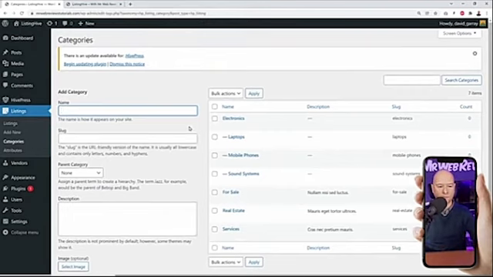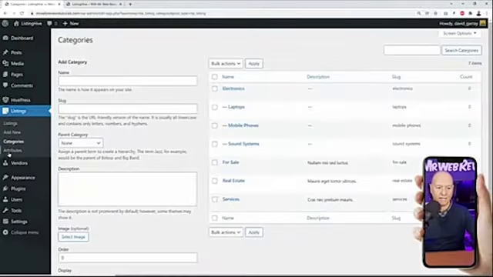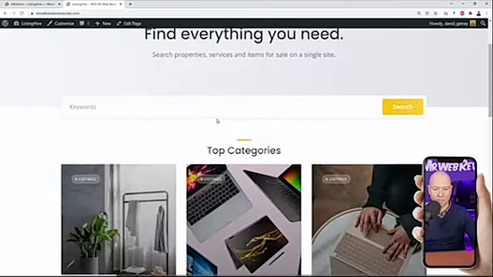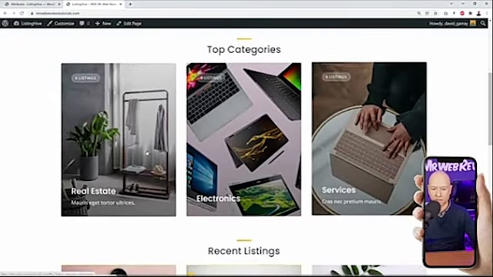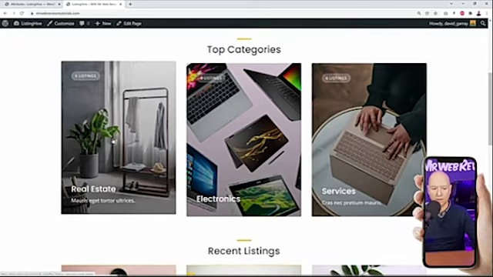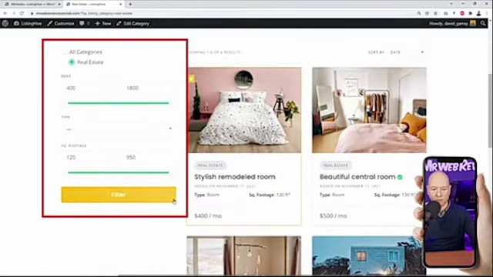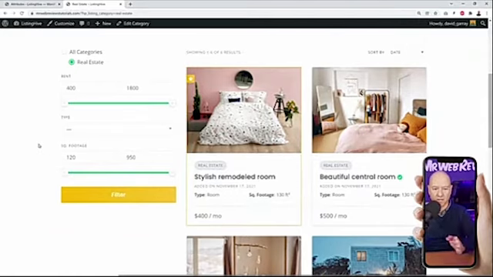Okay, very good. So next we have the attributes. So what's the difference between attributes and categories? Okay, so to answer this, let me go to the front end here and show you. So these are our categories. Okay, so we have real estate. If I click on this, by the side here, we have a filter feature. We can filter things. We can narrow our searches and look for specific types of item and narrow down the searches.